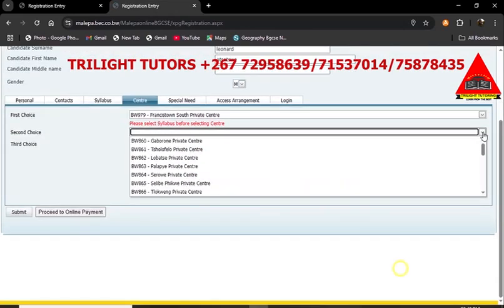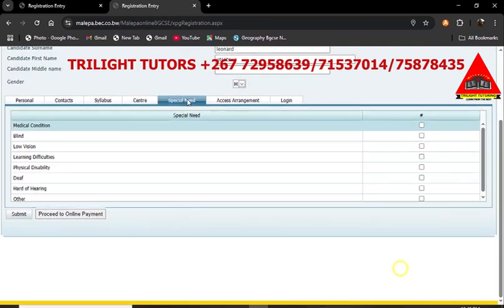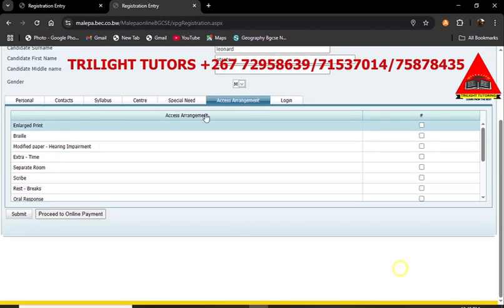Second choice, you continue to select like that, and then the third choice, if you have a special need, maybe you can't see properly in the light or what, you have to inform them here, right? You can check if you want, right? Access arrangement, that's where those who can't see, they use the bright light. And if you can't see small letters, maybe they are going to do it in large print, right?